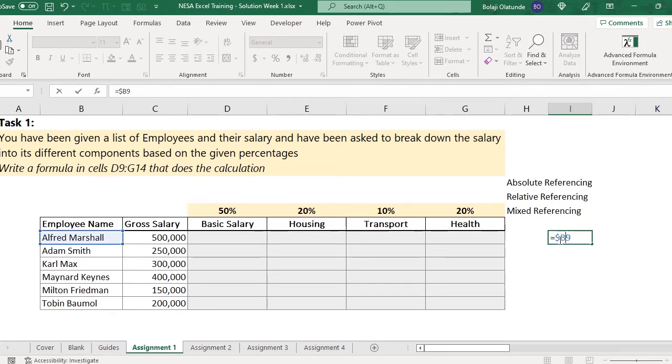But instead of having to type this dollar sign manually, those who created Excel have set it up in such a way that when you press the F4 key, it rotates through all the different referencing options. When you press it the first time, it gives you a dollar sign in front of the column and the row. This is absolute referencing. You have fixed it on cell B9. If you drag this formula down or across, it will always remain equal to B9.